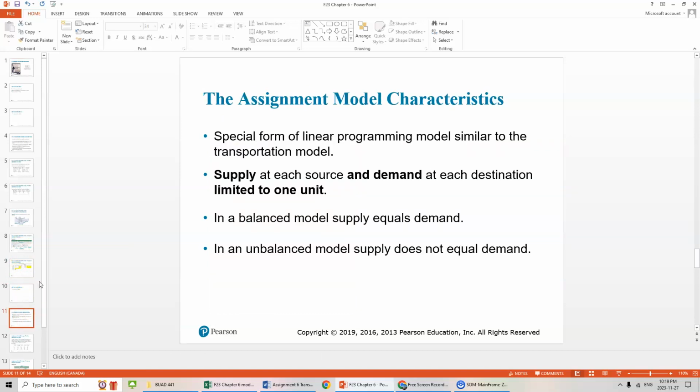So the assignment problem is a special type of linear programming model. It's very similar to transportation, and it's going to be set up quite similarly. The only difference is that supply and demand at each destination or source is limited to 1. Similar in terms of a balanced model, supply equals demand. There could be an unbalanced supply as well, and of course there could be situations where assigning a problem or assigning a solution is prohibited. So we would enter a very high cost for that.